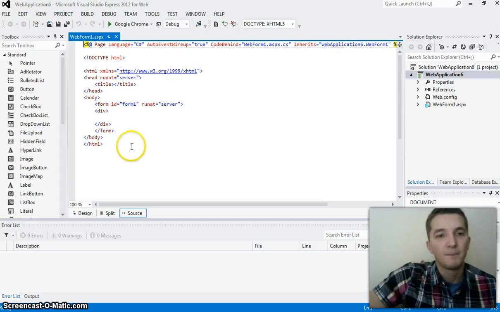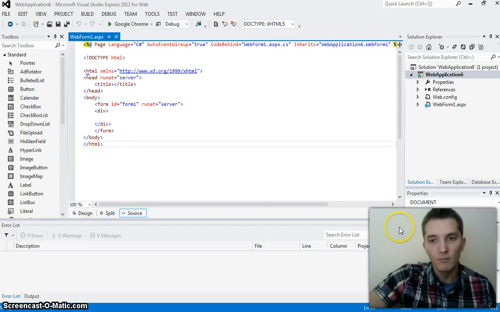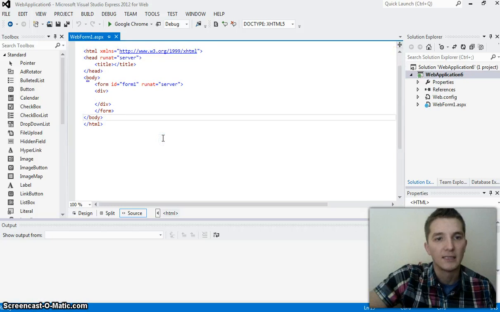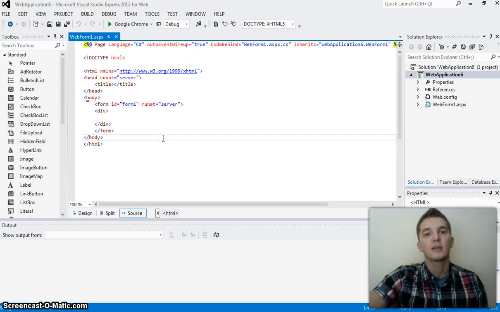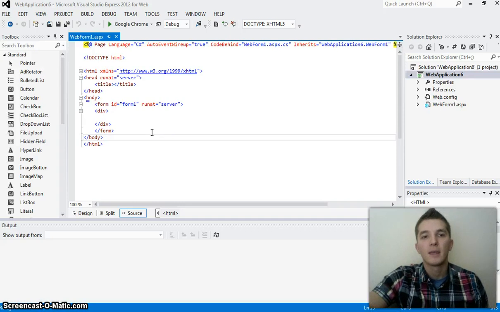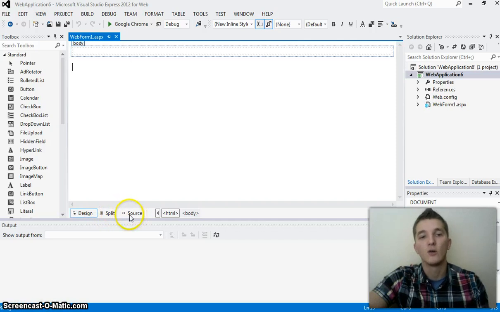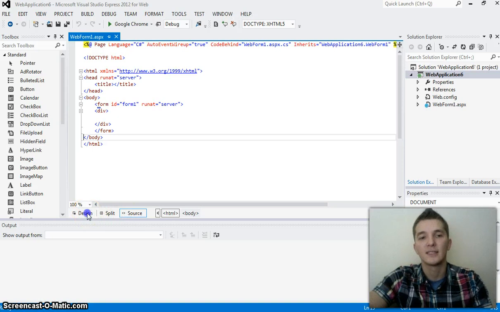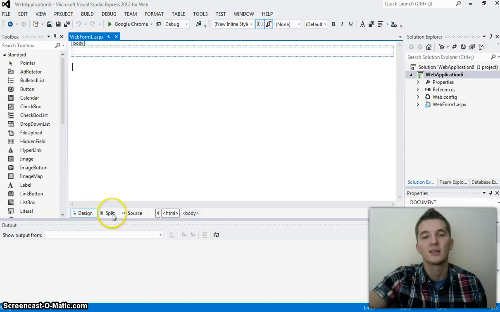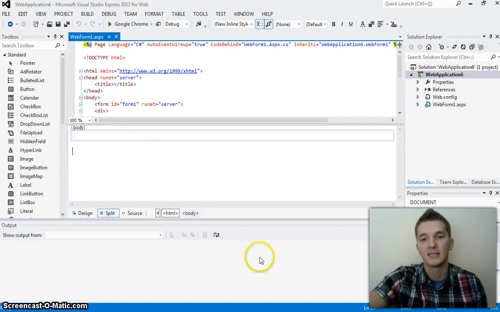After we add that, we get this page right here. What we have currently is generic C# code, and all it has is an empty page. That's all it is in its current state. Down here you have a design window, a split window, and a source window. The source is the code of your design, the design is the actual look the user is going to see, and the split is both.